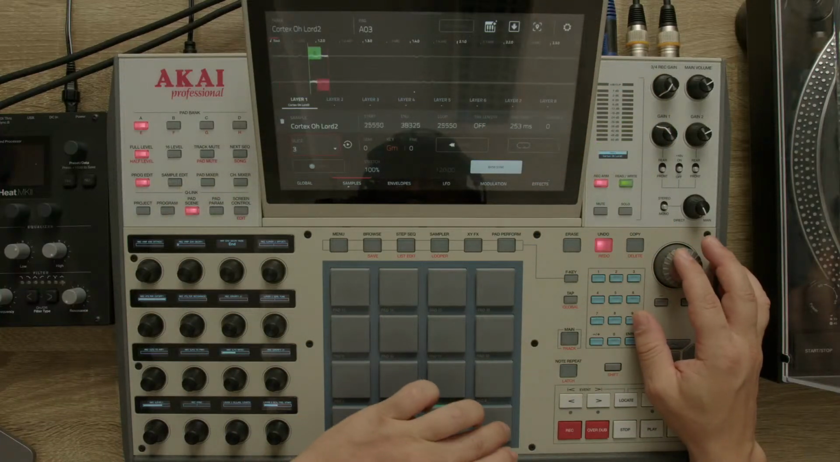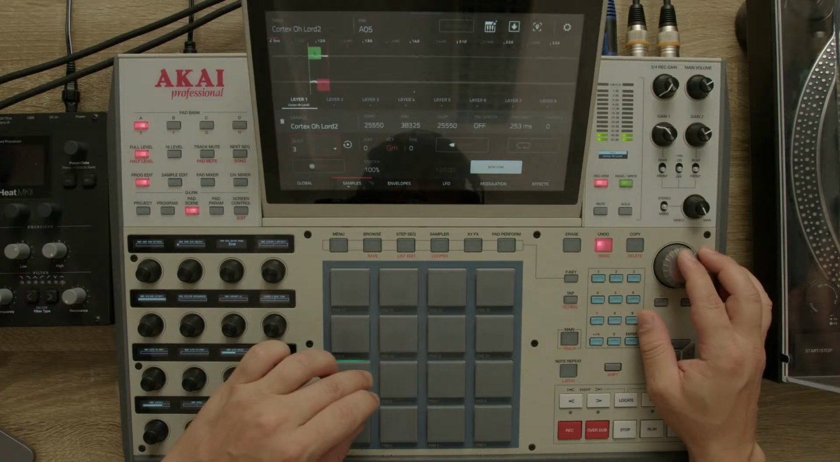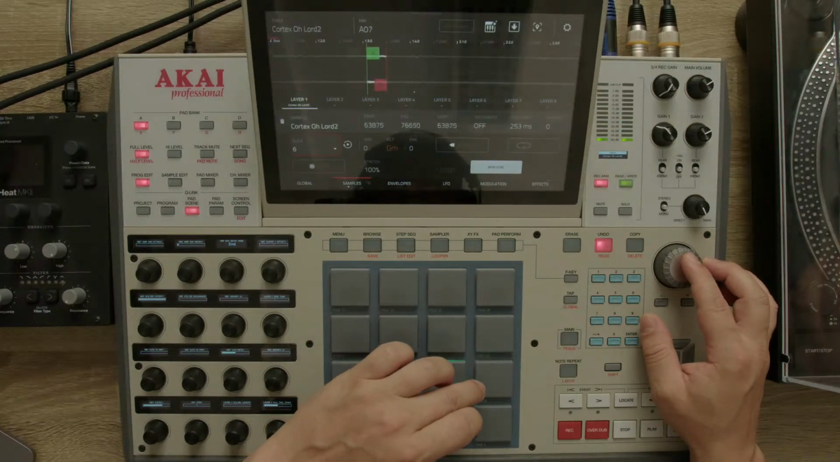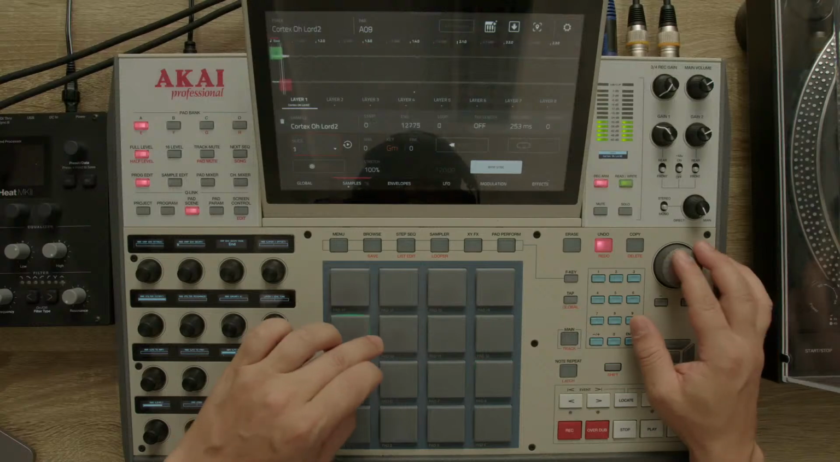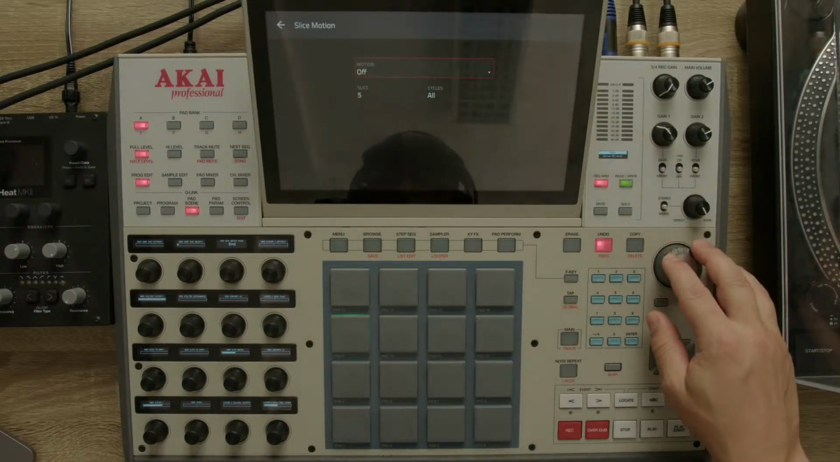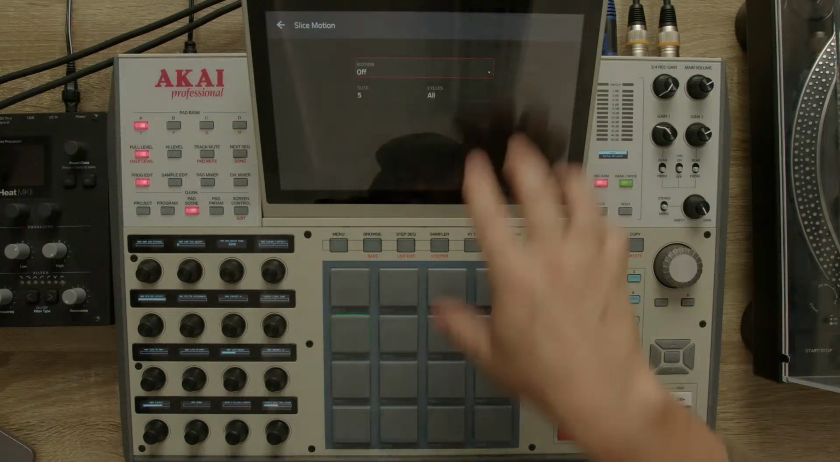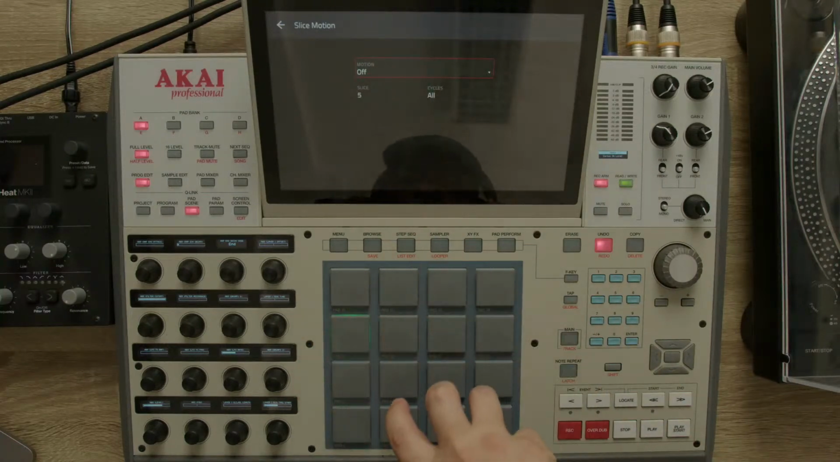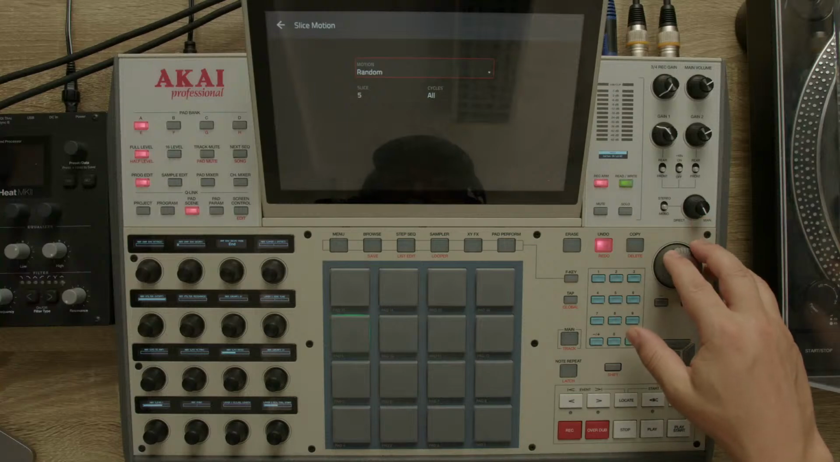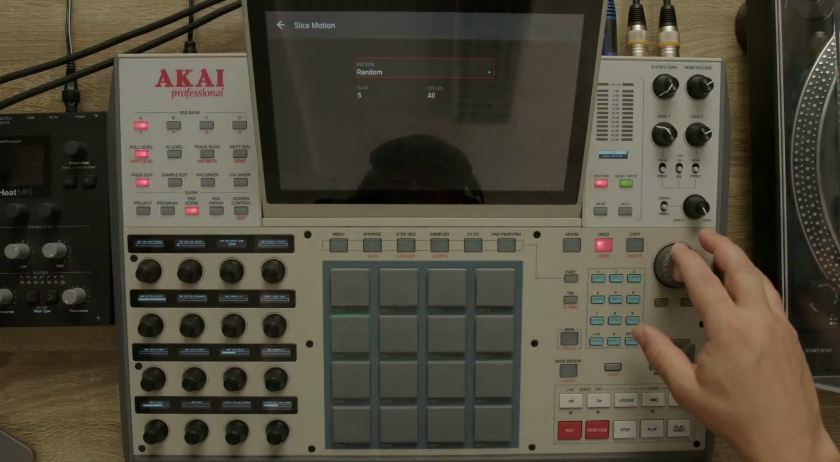Two, three, four. Oh my god, I did this the wrong way. I'm sorry about this. Taking some time here. So if we hit this, I think it now is going to create a motion. It just randomizes the chops, from what I understand. It's just a new chopping. So you got randomized right there.